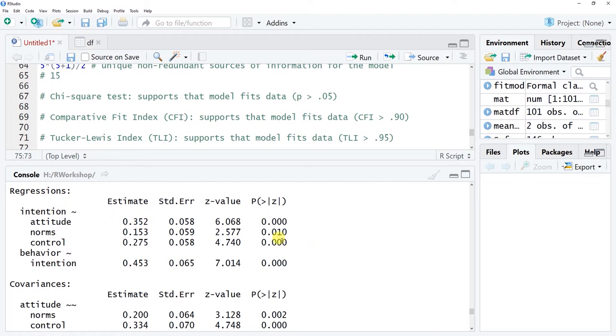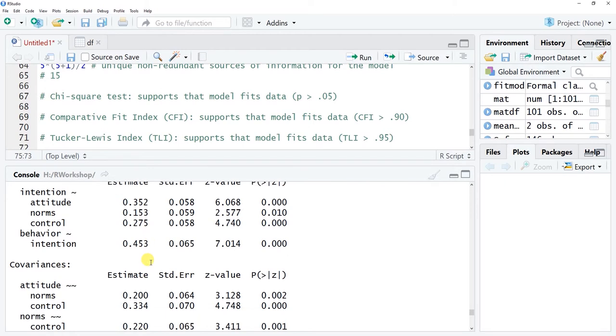And we see that these path coefficients here, or directional relation coefficients, regression coefficients, are all positive. They're all statistically significant. Their p-values are less than the conventional 0.05. And now we have this new direct relationship here, which is intention predicting behavior. And we see that its estimate is also positive, and we see the p-value is less than the conventional cutoff of 0.05, so we'd say it is also statistically significant.